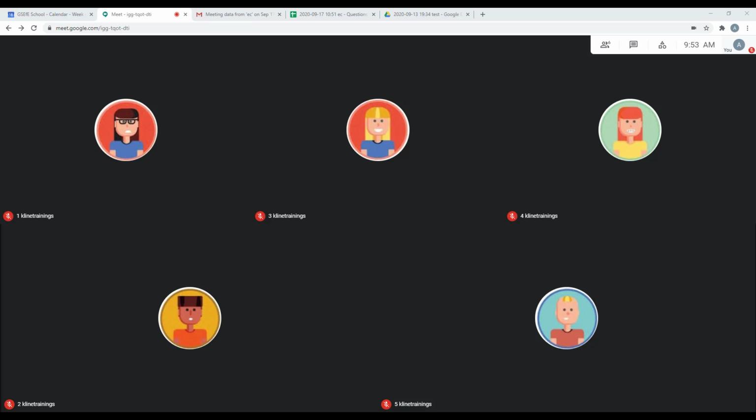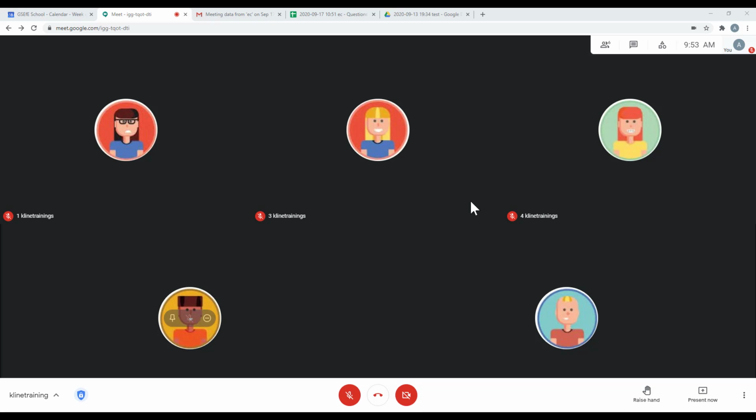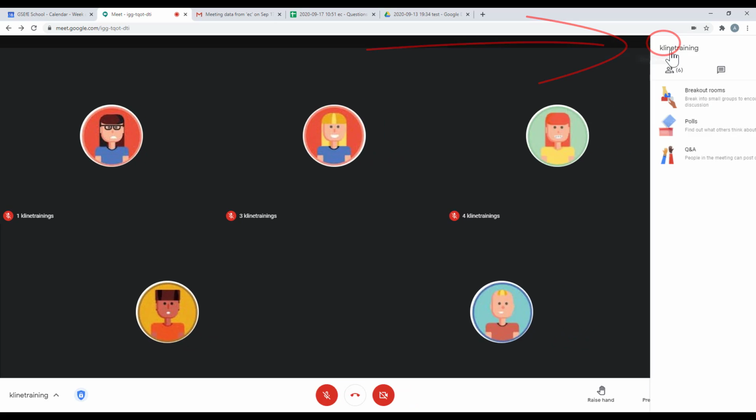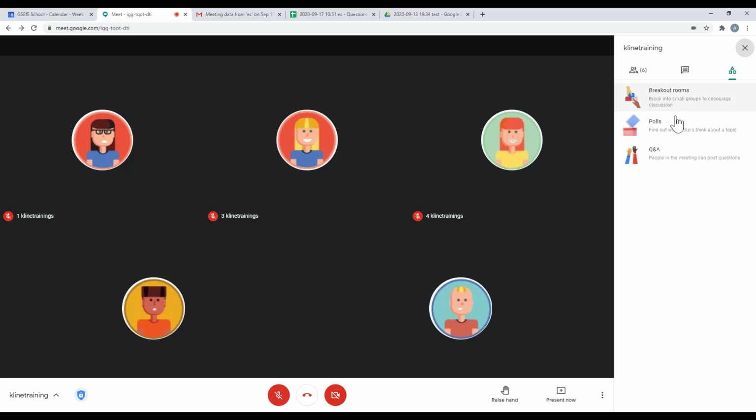In your Meet sessions for Google for Education Enterprise, you have the ability to ask poll questions or multiple choice questions to your students or the participants in the meeting. To access these, we click on the Activities icon in the upper right-hand corner. Here we'll see our polls option.